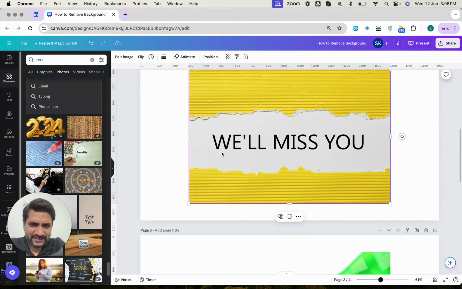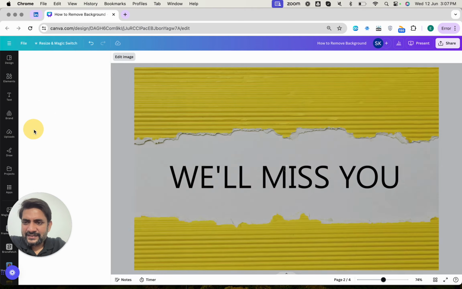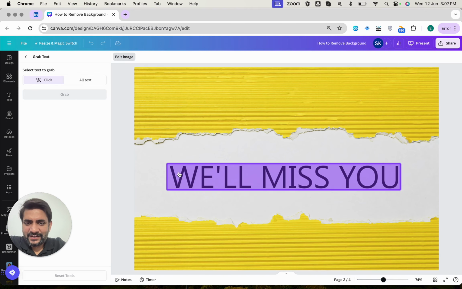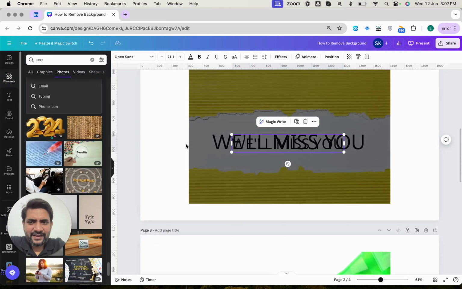Let's find out. So this is an easy text and I want to grab the text from this image. I have an image, I edit the image and I select grab text. This is a pro feature once again. So here it automatically selected all text, or I can click on what text I want to grab. All text, and I grab it and I have it. Should do it pretty quickly because it's not a lot of text here, and we are done.